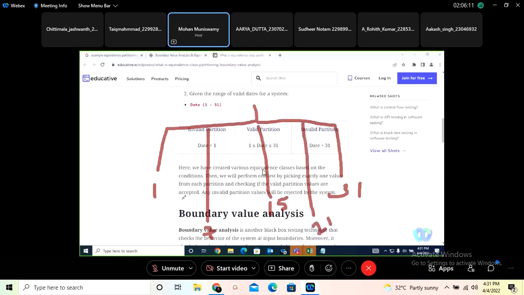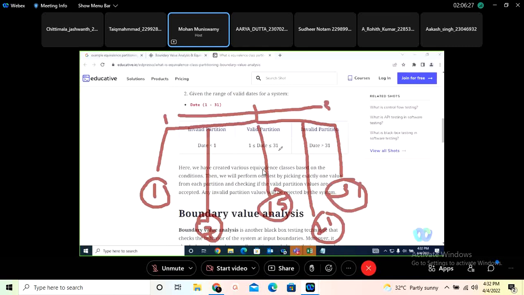So what I will do, instead of testing 1, 2, 3, 4, 5, 6 till 31, I am going to test for 1, 7, 15, 21 and 31, and I will conclude that the value between 1 and 31 is valid. If it is working for all these values, I will conclude that the values between 1 and 31 are valid. Is it clear what I am telling? This is for the valid test case.